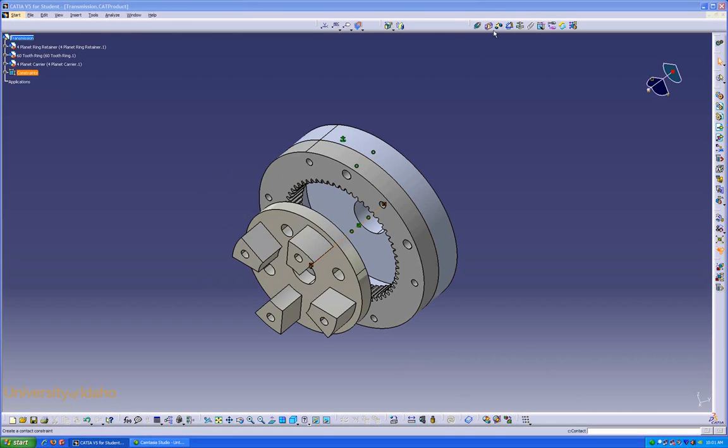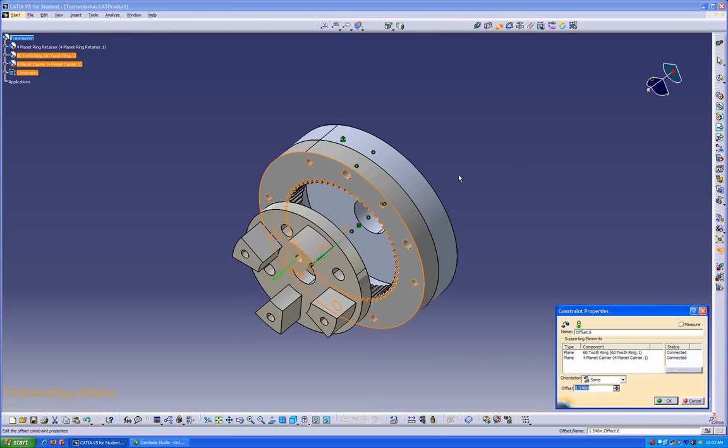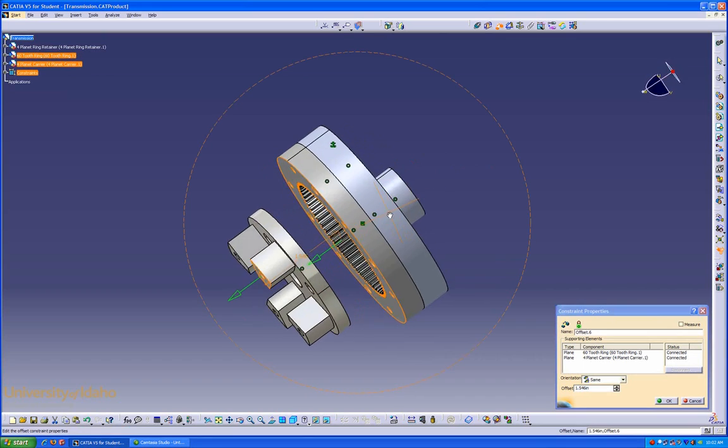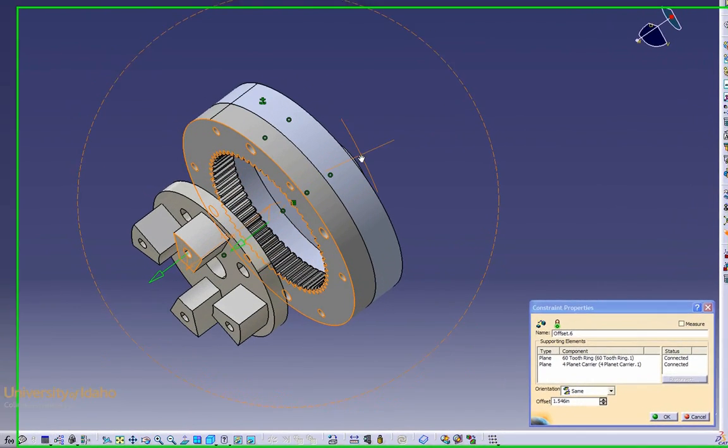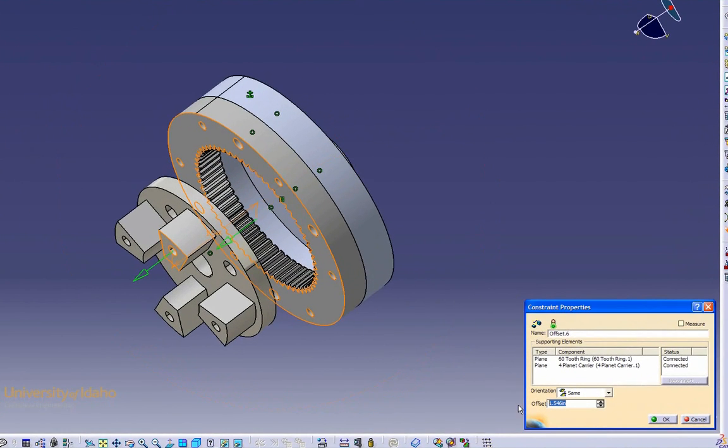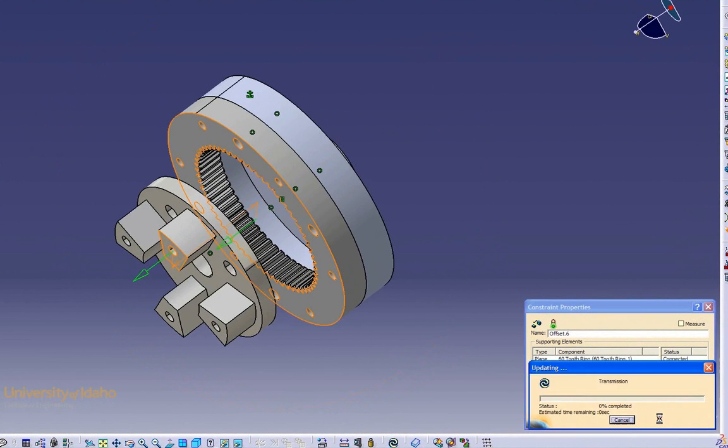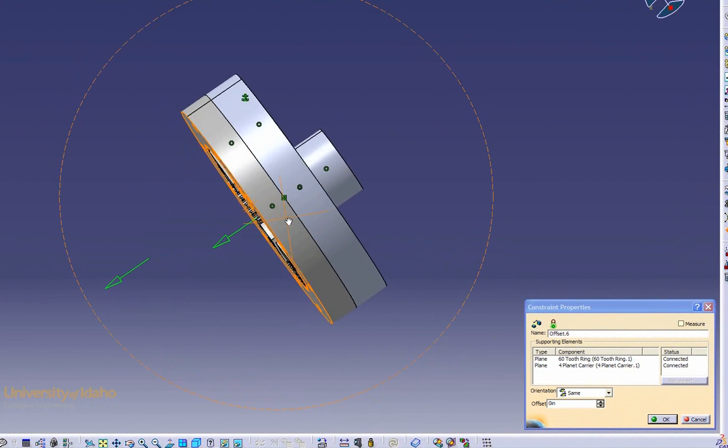This time we're going to use the offset constraint because we know that the front face of this needs to be even with that face there. So by clicking offset, offset that face from that face. So you can see it's a 1.546 right now. We can change that by just going 0, clicking OK. Now, they're right in line.